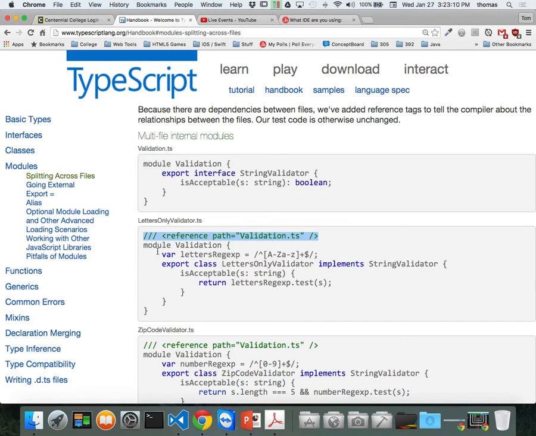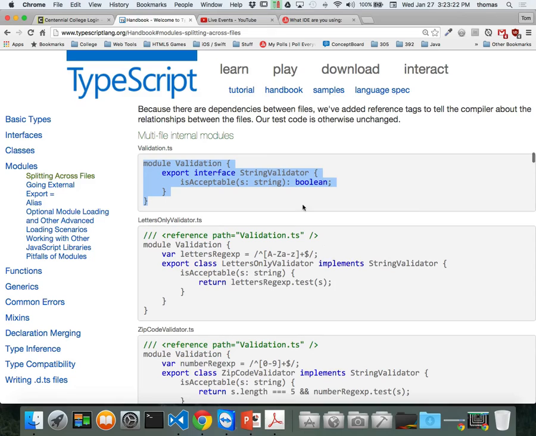So I need that piece. If I don't have that piece, I can't reference this module more often than not. Okay, it might work, may not. You want to do that. So what we're saying here is this: I'm including this module validation, and I'm making a reference path to it again. Here's something to note.